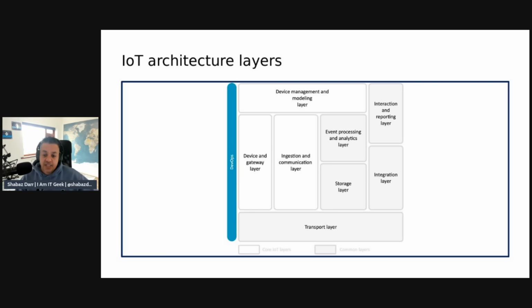Then we have, as you can see, the ingestion and communication layer. So data that's ingested into IoT solutions should be protected with the guidance in the Azure Well-Architected Framework security pillar. Additionally, for IoT solutions, it's critical to ensure the communication from the device to the cloud is secure and encrypted using the latest TLS standards. We then have the device management and modeling layer. This architecture layer includes software components or modules in the cloud that interface with devices and gateways for data collection and analysis, as well as for command and control.